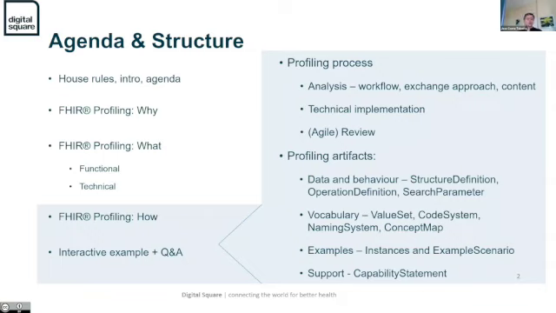Then what it means to do profiling: functional aspects of profiling and technical aspects of profiling. In short, it will be a description of how, when we do profiling, we take something that is general purpose and we make it purpose specific. And then we see what in FHIR allows that. And then we go into how we do this.